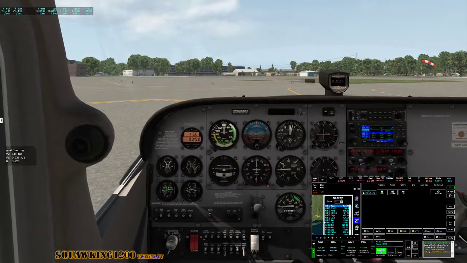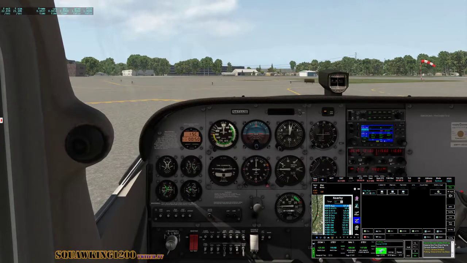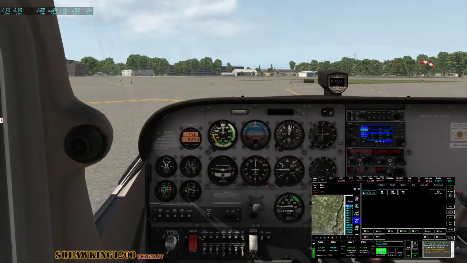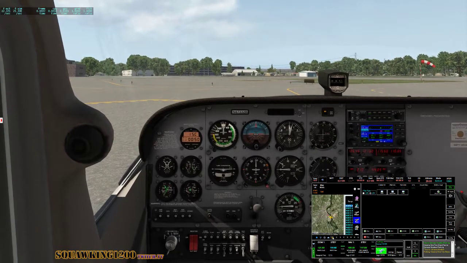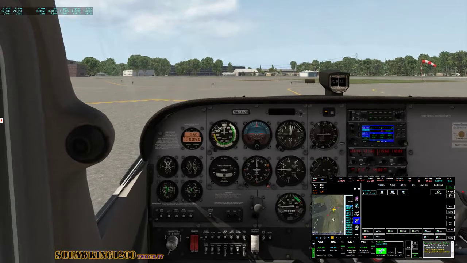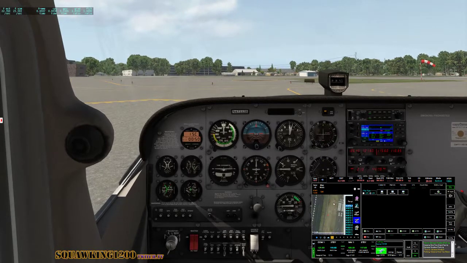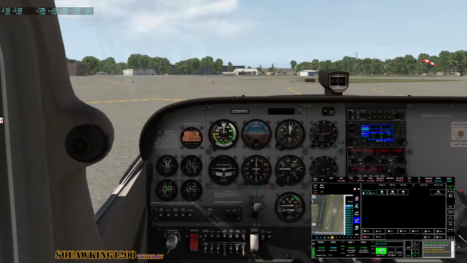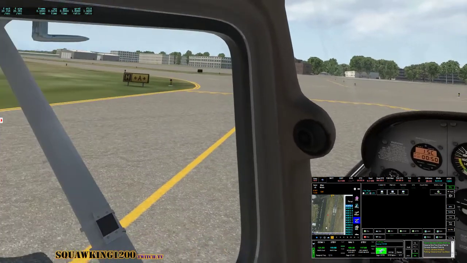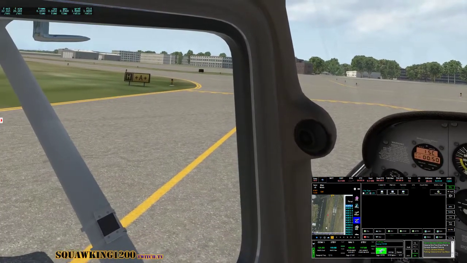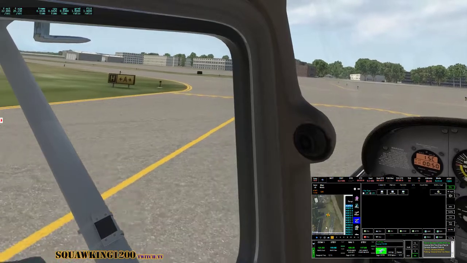Take a look here. Southwest 1539, runway 5, taxi via Foxtrot, Tango, Echo, Mike 1. Runway 5, we have Foxtrot, Tango, Echo, Mike 1, Southwest 1539.